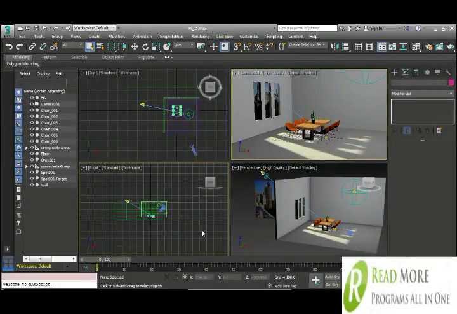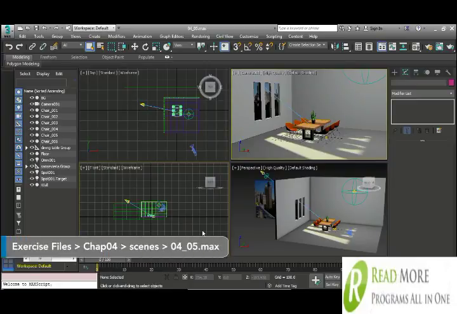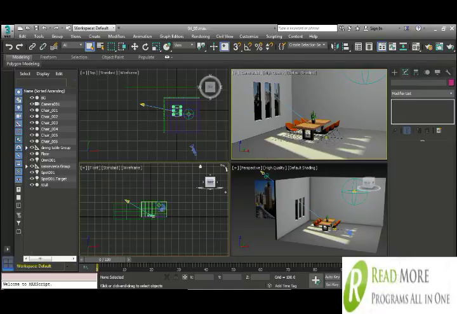Now let's take a look at how to create atmospheric effects in 3ds Max. We're going to create what's called a volume light. Now I have this simple scene here, and it's really just a room with a window.